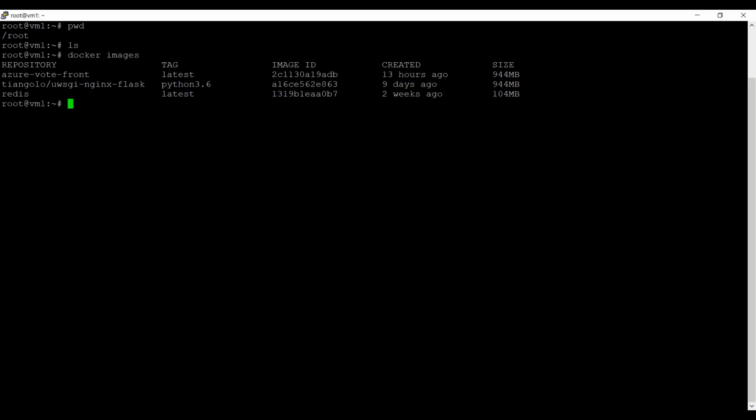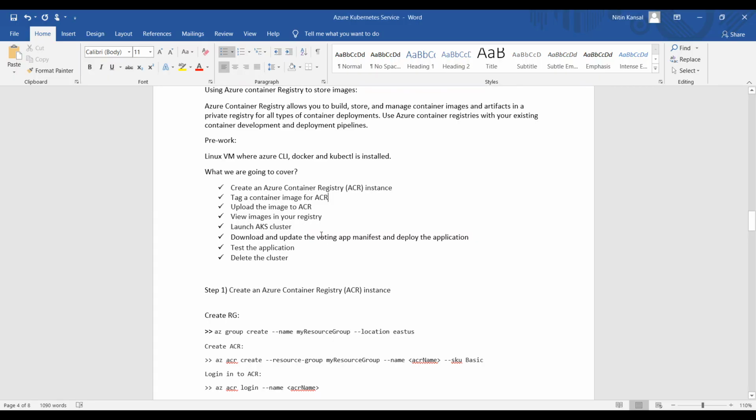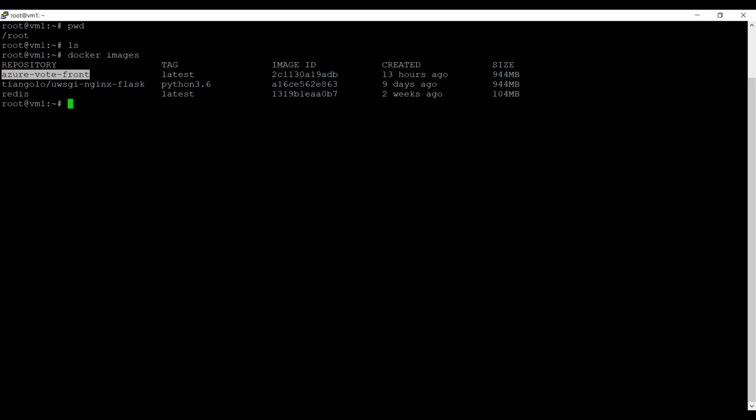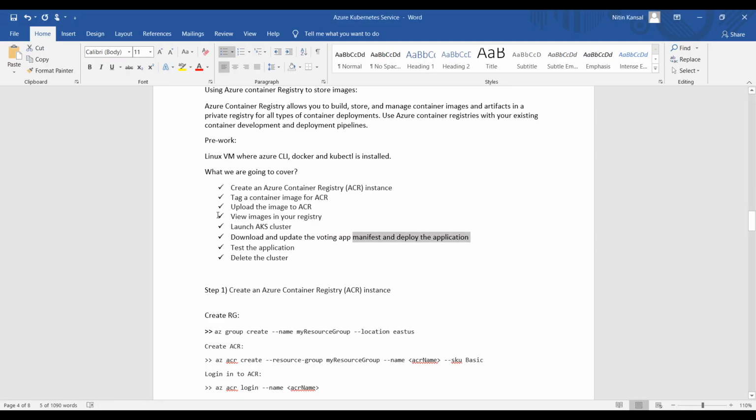What I'll do is retag these images for Azure Container Registry and push them to Azure Container Registry. Then I will change the manifest file image location to the Azure Container Registry location, so that it pulls the image from the Azure Container Registry when you deploy the application. Finally, we will do the testing and delete the cluster. So this is quite interesting, what we are going to perform.